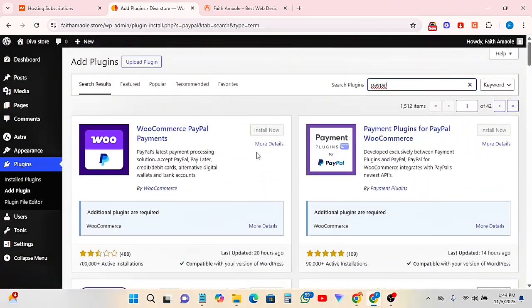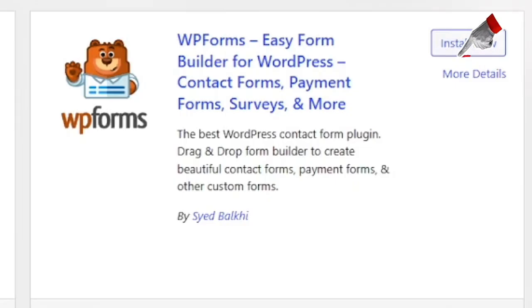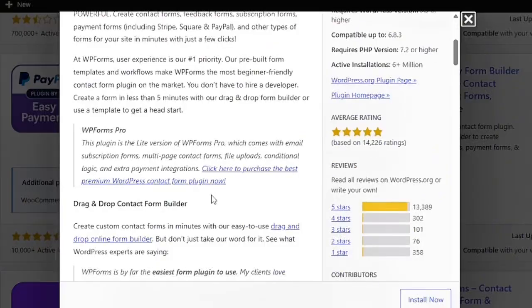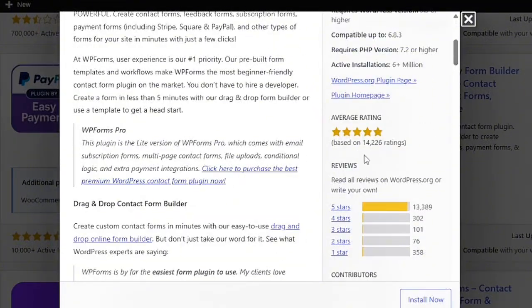As a beginner, you have to do thorough investigation and checks. Can you see? Just click on more details here so that you will read in details. That is how to pick a good plugin. Now it has brought forth what we're going to do. Just read about the plugin. Then the most important part is to read the reviews here.